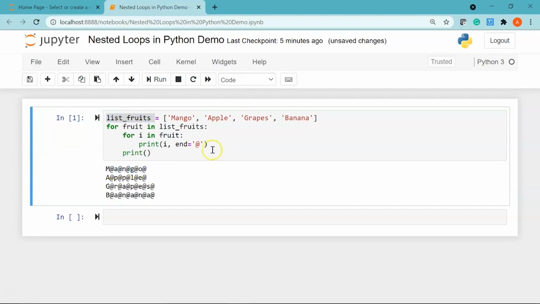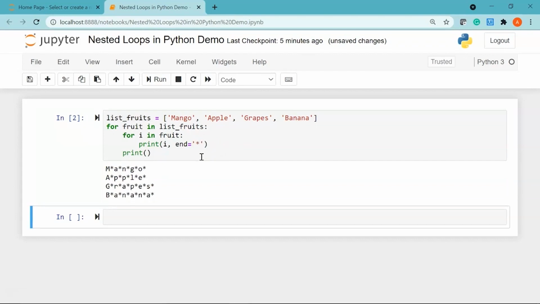Alright, if you want you can change this symbol to, let's say, star. If I print it, you can see the difference in the result. Now we'll see our second example where we are going to print the values of items in two lists together. So let me create a list called color that will have the different colors such as red, we have green, and let's say blue.